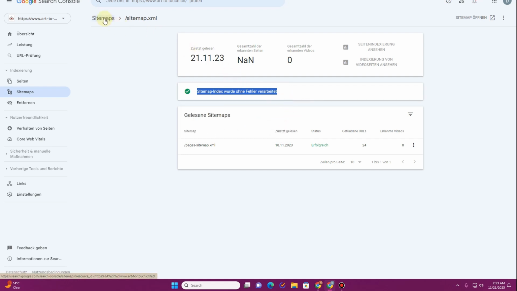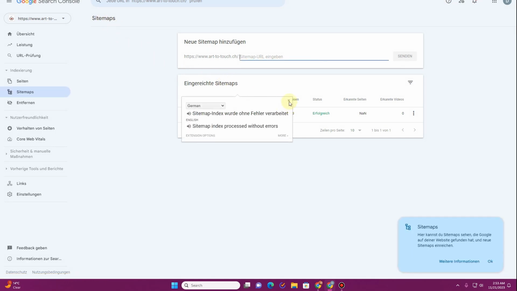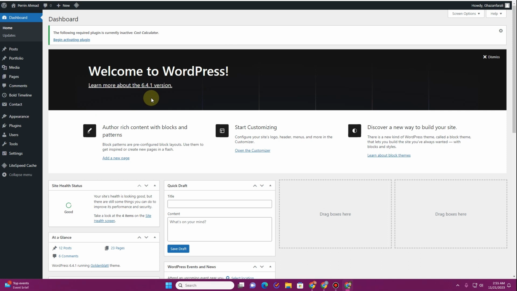We'll actually have to wait until Google crawlers go to our website and crawl our website. Now let me just show you how you can insert that HTML tag into your WordPress website. So in order to add the HTML code in the WordPress website, what you actually want to do is to log into your WordPress website.